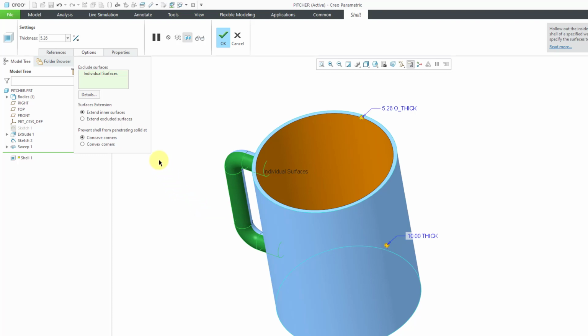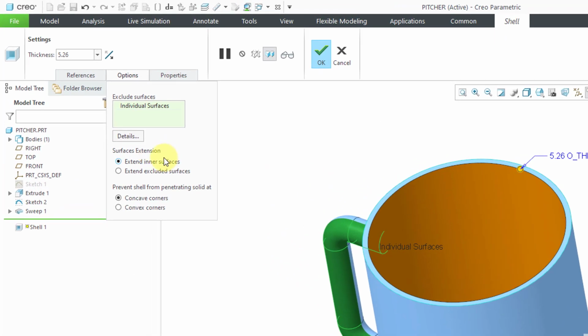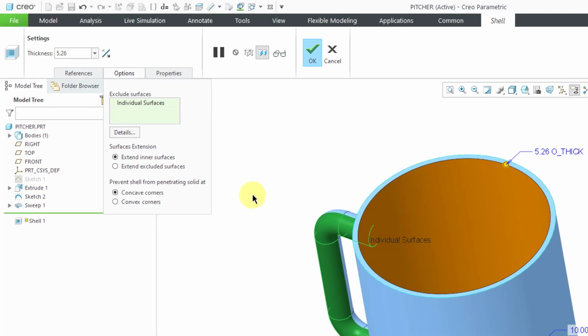You'll notice that the preview went away for a moment, but now we no longer have the handle being shelled. A couple other options that you have in here is something called surface extension. You could choose to extend inner surfaces or extend excluded surfaces. You can also prevent the shell from penetrating the solid at concave corners and convex corners. I did a separate video on these different functions. These are edge cases, a bit in the weeds, but you do have these additional options for complex shelling situations.